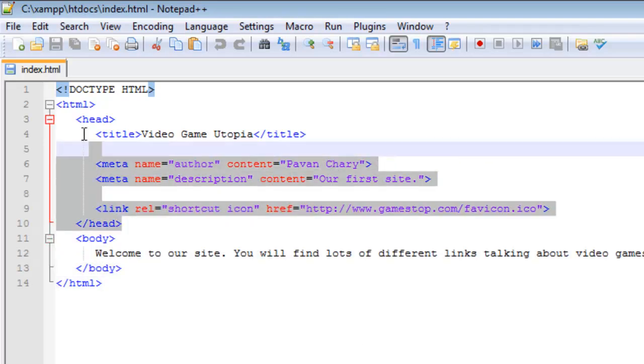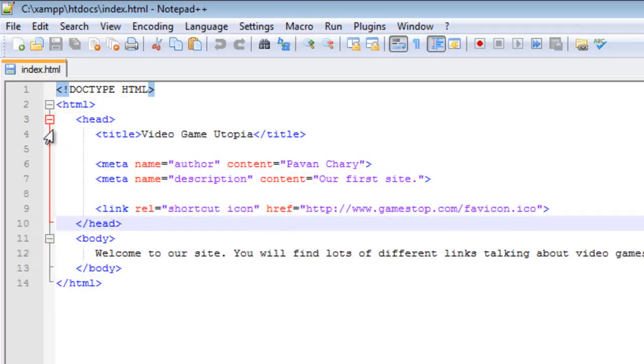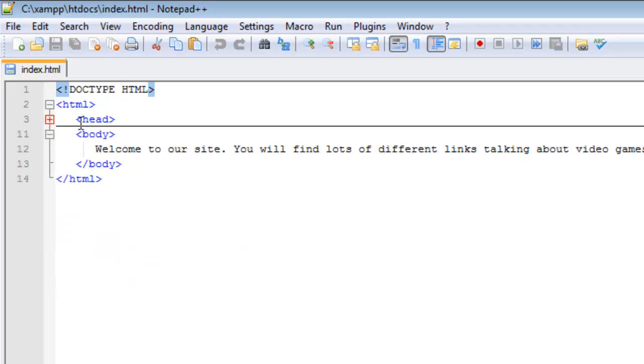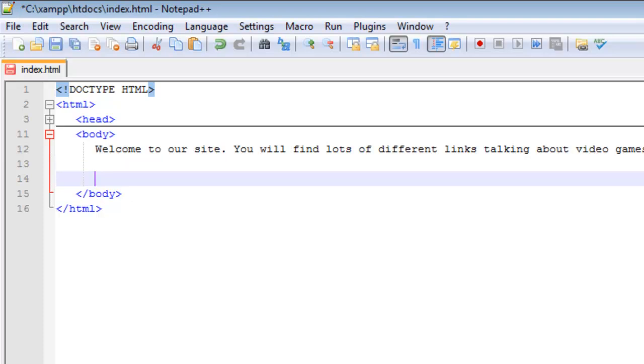Now, the head is very important to us, but now we're going to focus on the body a little bit. So I'm just going to close up that head there, get a little bit more space. So what you're going to want to do, my first lesson I'm going to teach you guys, are these things called header tags. And the best way for me to show this is by just explaining it to you guys.